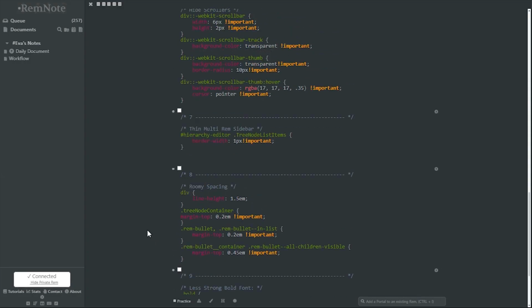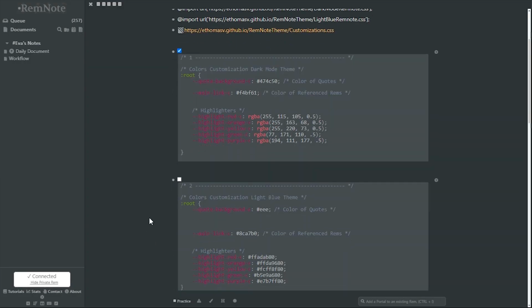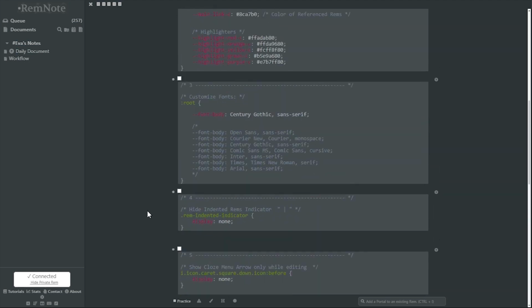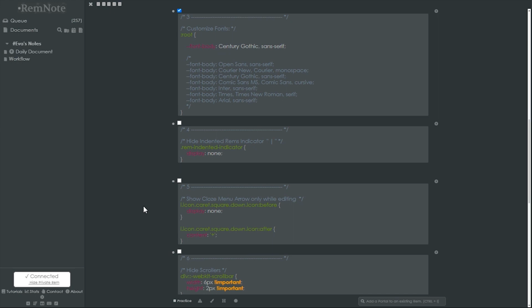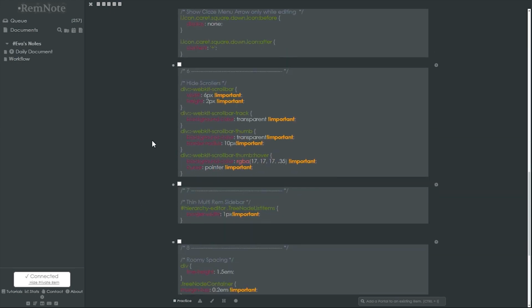You can play around with customization options and see what you like or dislike, and you can toggle different options and different modes. That's it. Now your custom style is ready.